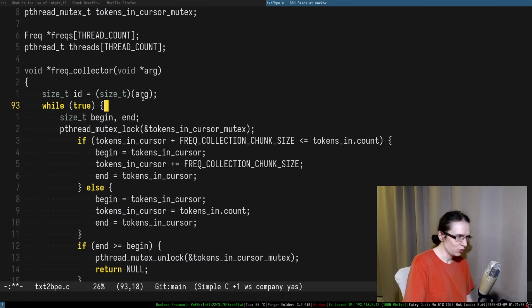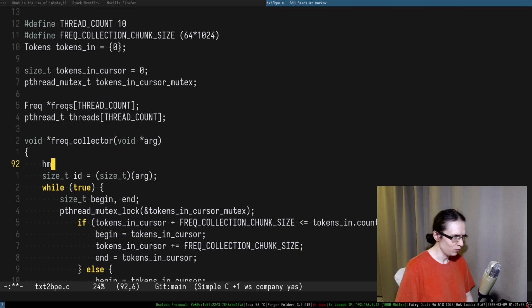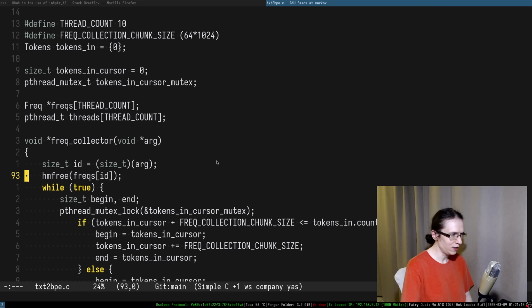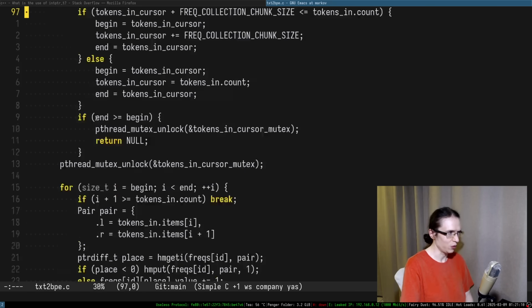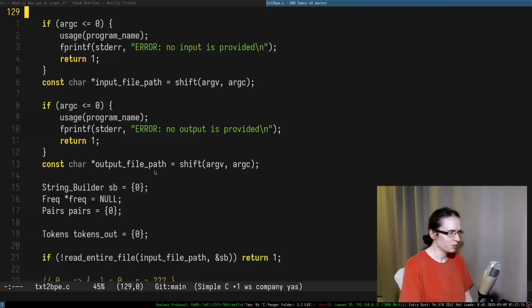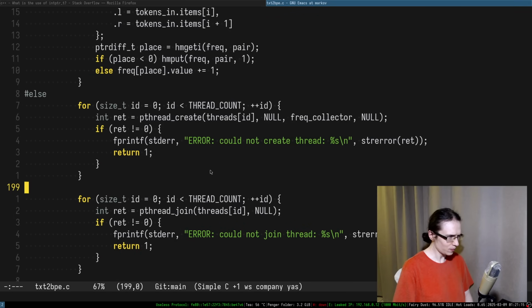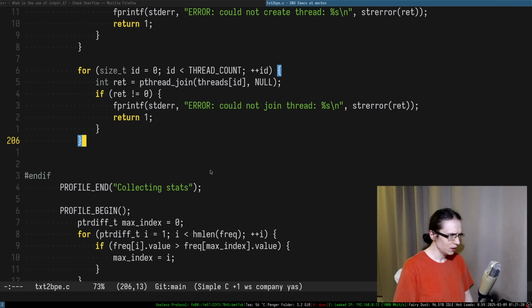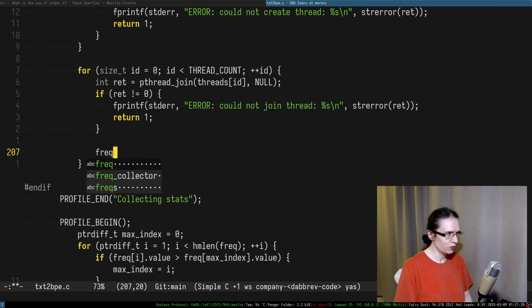Yeah, so let's just go ahead and do free frex ID, right? So we just clean up this hash table and then we start the process of crunching the numbers. So after that, we wait for the thread. And we have to take its frex table, right? We're taking its frex table.